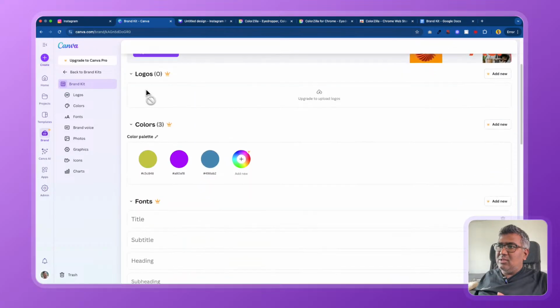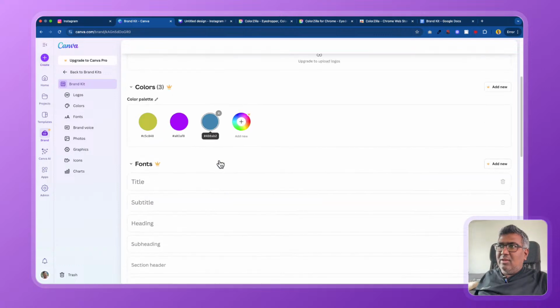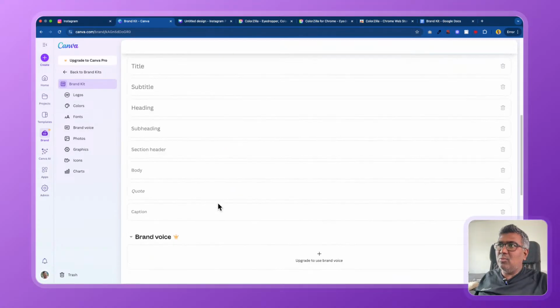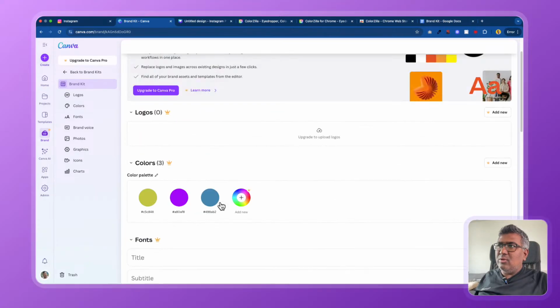You will see all these things: logo, colors. If you are thinking about the Pro account, you can upload all this stuff here. If you say no, I don't want it, let's use a free account.